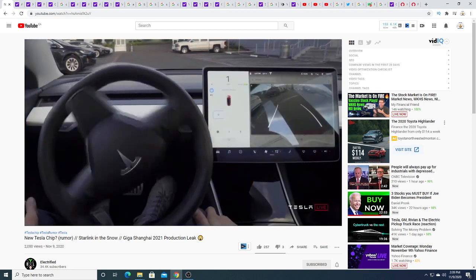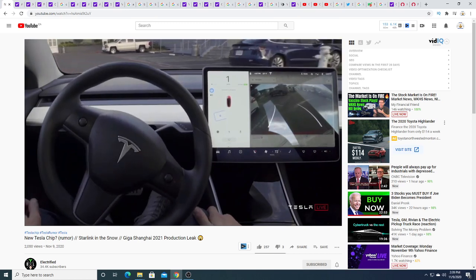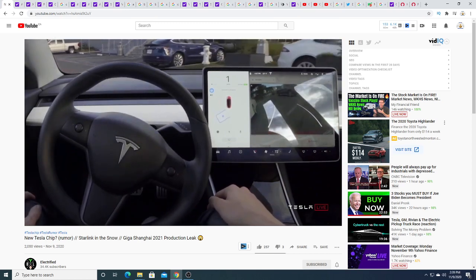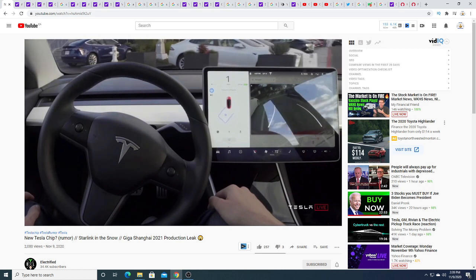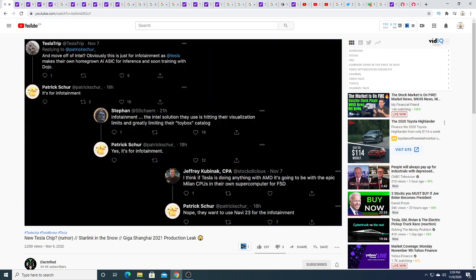So it's clear Lisa wants to make waves in the automotive space, a task their most recent acquisition can and will help them with. And it's very important to note this chip would be entirely separate from Tesla's in-house full self-driving computer. This rumor, if true, would be for the infotainment system or their MCU, media control unit. As you can see, Pat responded to a few tweets reiterating this point.